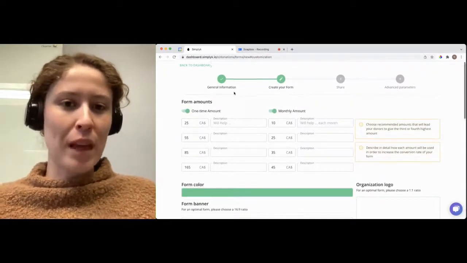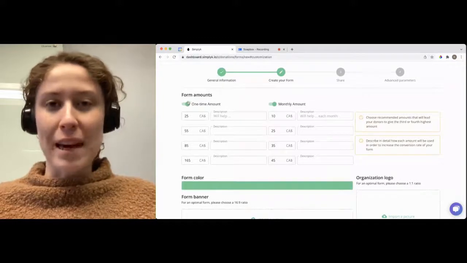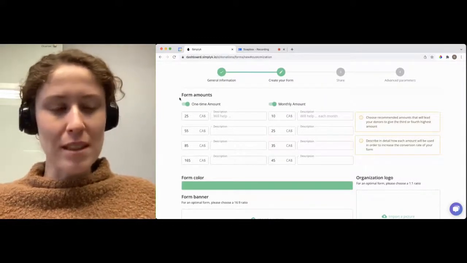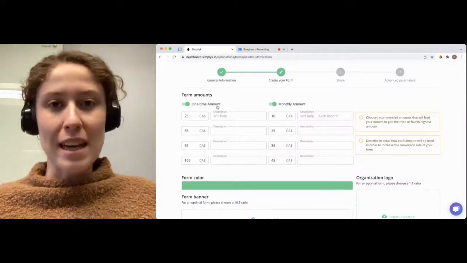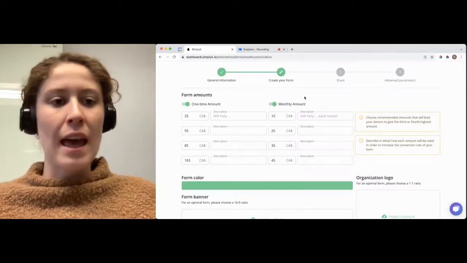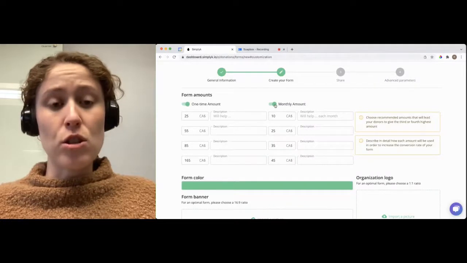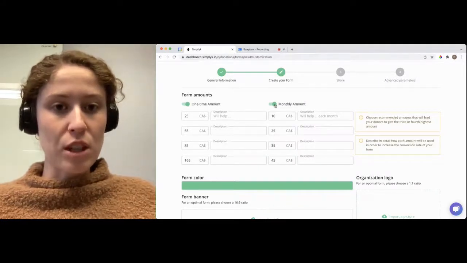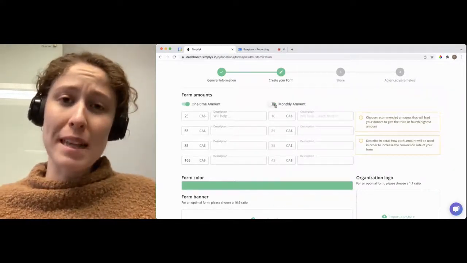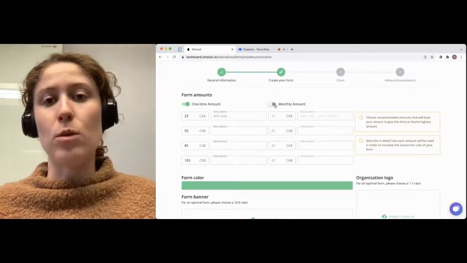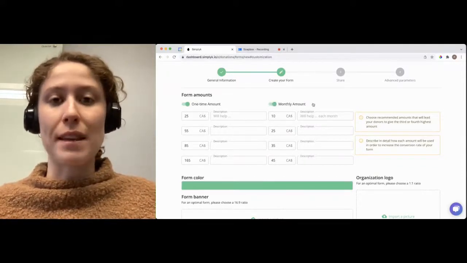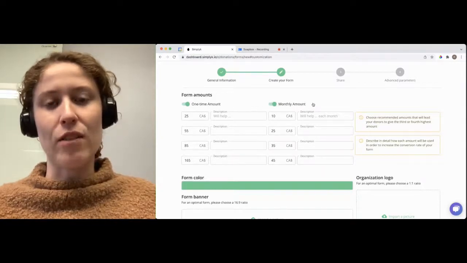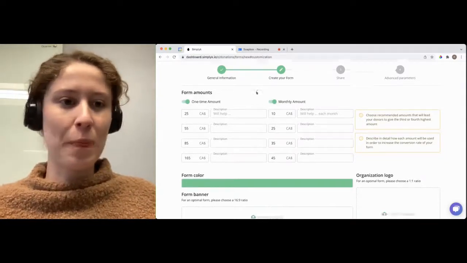Which is creating your form. Here you're able to customize the suggested donation amounts that are offered to your donors. We have the one-time amount as well as the monthly amount, and you're also able to toggle this, so if you'd like to deactivate one of the options. For the purpose of the general donation form that you have all year round, we really suggest that you always offer that monthly amount so that your donors are able to give on a recurring basis.